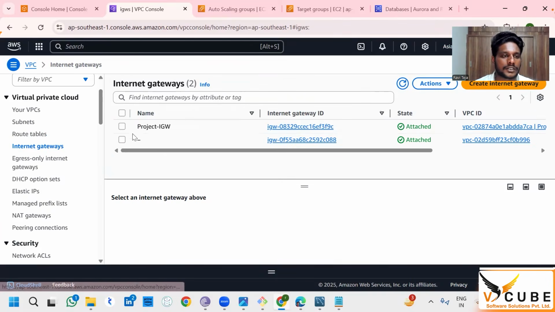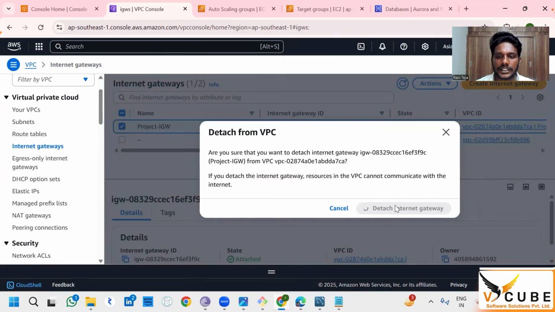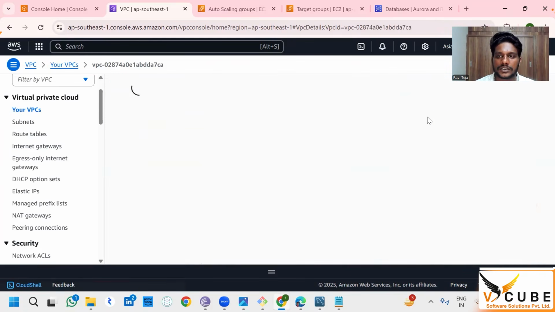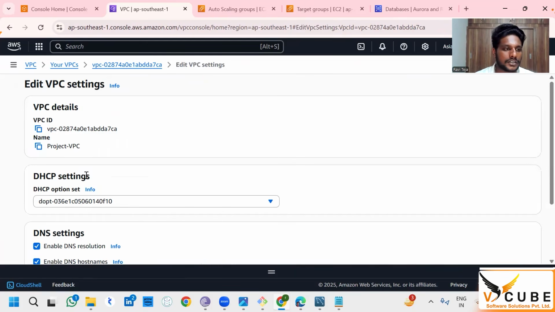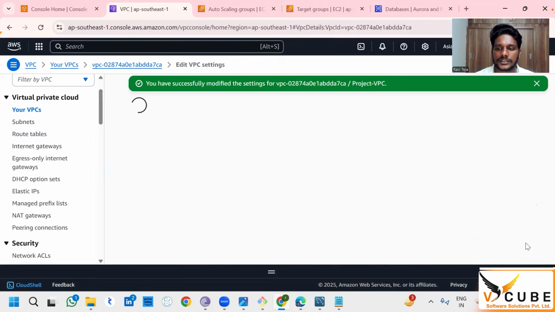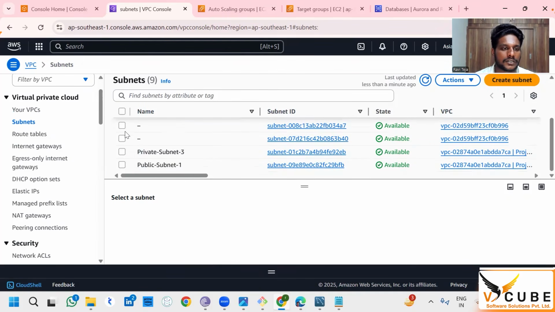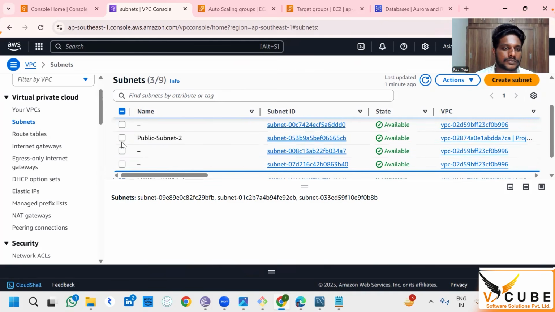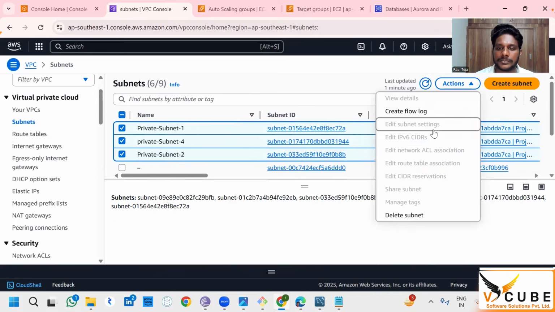Internet gateway, click on this internet gateway, actions, detach from VPC, detach internet gateway. It is not deleted because of the VPC. Click on this, actions, VPC edit settings, and then deselect this and save changes. Go to subnets, click on subnet. The remaining subnets are default, we have not created them.